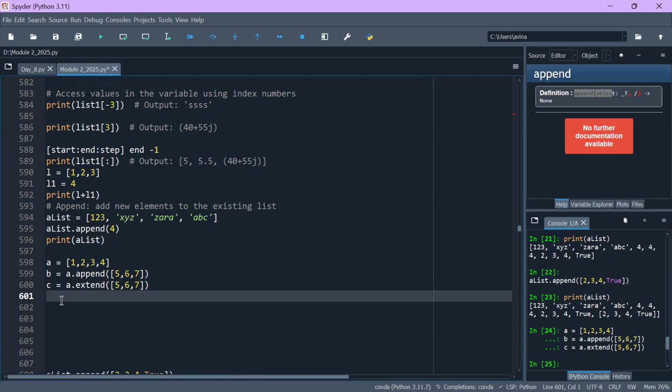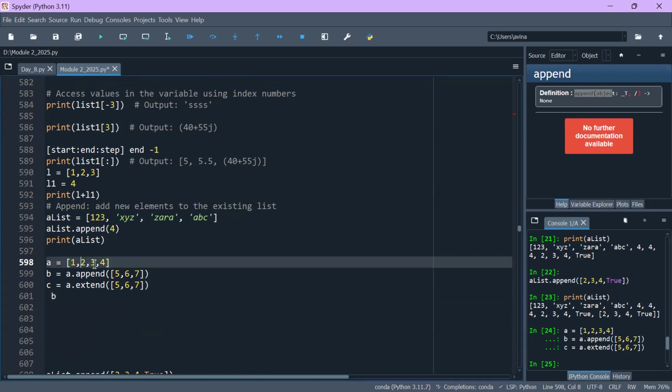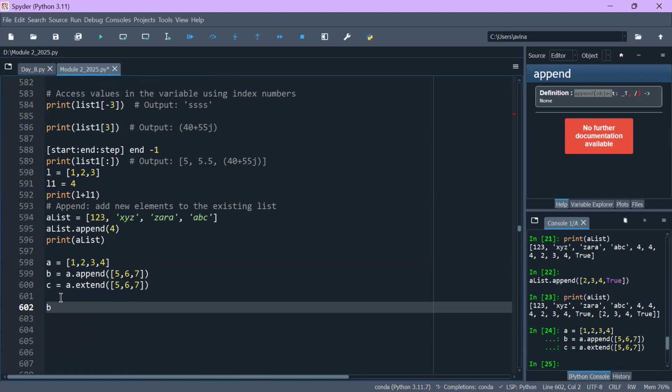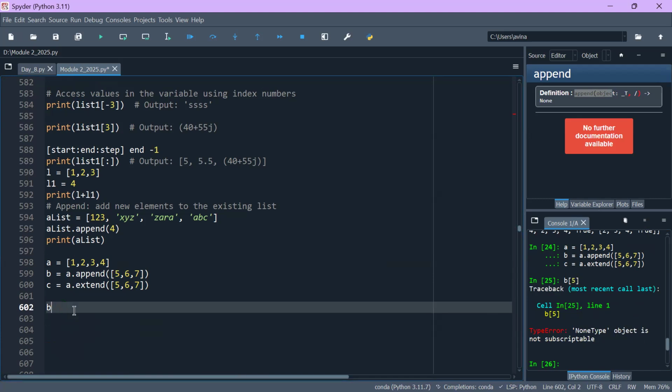So what will be the fifth element of b? This is 0, 1, 2, 3. What will be the fifth element when we are using the append function? I want you guys to comment it, because right now I have shown you on the console what it will be. Okay. So if I execute this line of code, then you can see that it's not subscriptable. When I print it here.